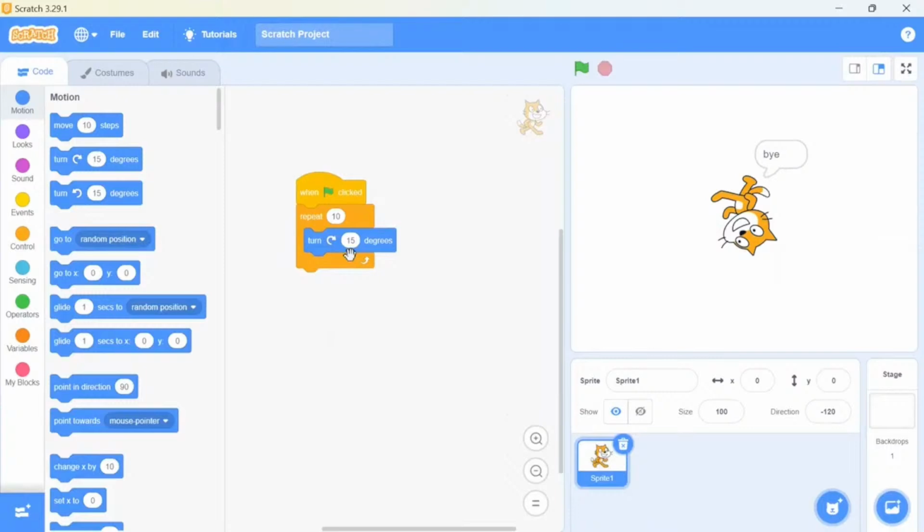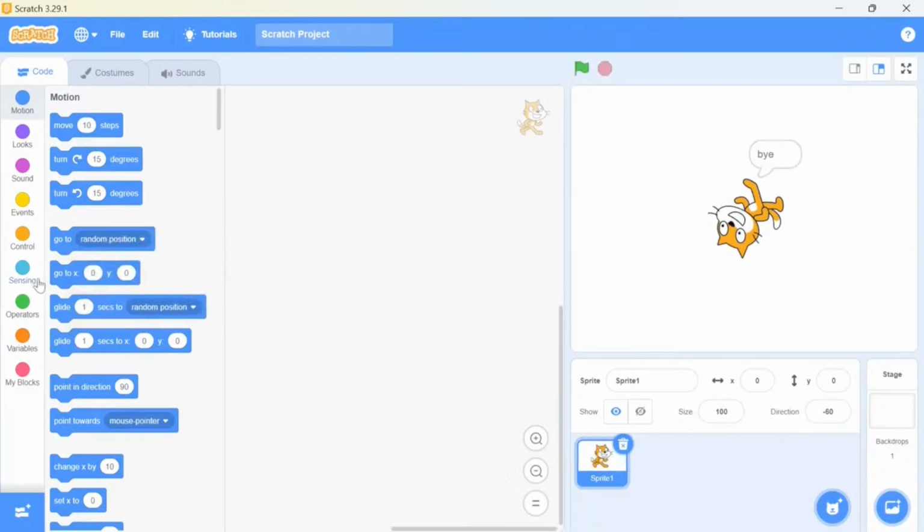So you can repeat the action as per your demand. You can increase this value and it will run. Suppose I make it 100, and you will see what will happen over here now. Right? Is it interesting? Yes. Now we are going to move to another block.